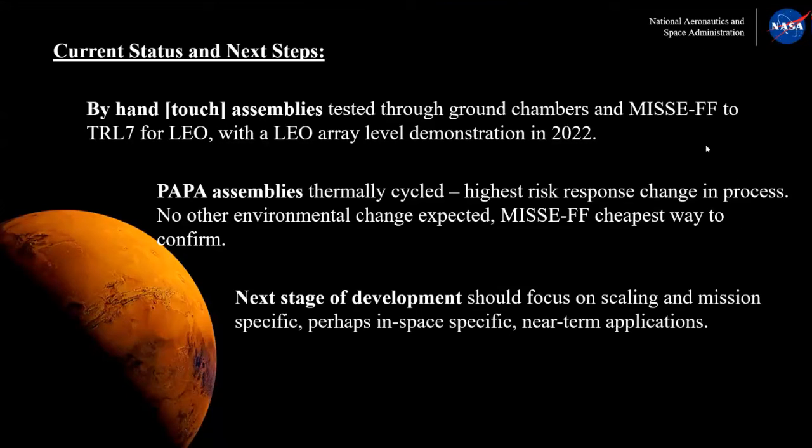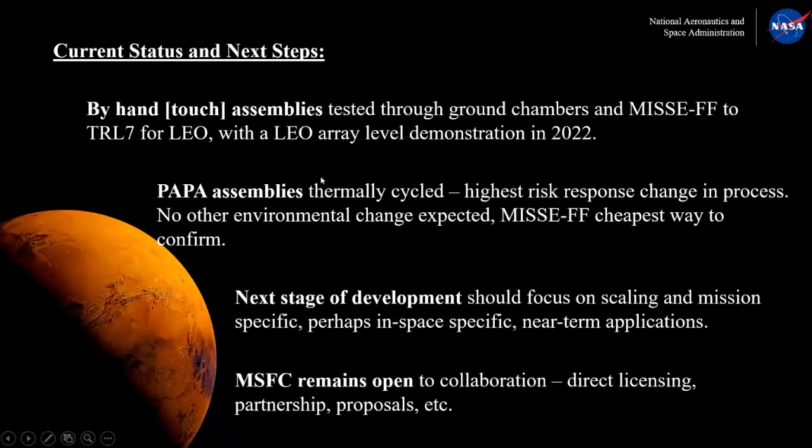And I think the next steps to development really should focus around scaling. In our lab, we're working in that 2, 4, 6 type sizes, and really we need to grow that out, right? How do we get PAPA to be mobile, to be able to build up, say, that 1,000 meters squared, that 10,000 meters squared solar array? And certainly there are always mission specific and perhaps in-space specific applications that I think we should focus on as next steps.